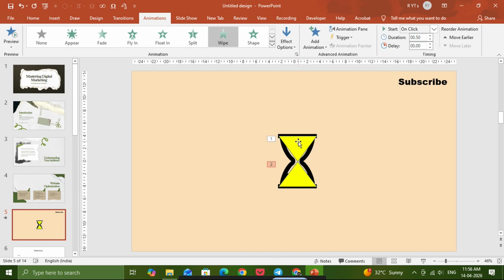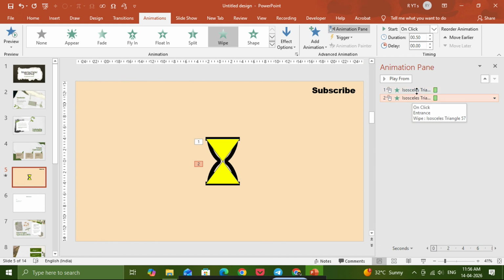After that, click on the Animation pane. This is where you control the order and timing of each animation. In the animation list, click the first triangle animation and set it to Start With Previous. This means it will begin automatically as soon as the slide starts, without needing a click. Then click the second triangle animation and set it to Start After Previous. This makes the second triangle begin only after the first one finishes, which creates a more natural sand timer effect.